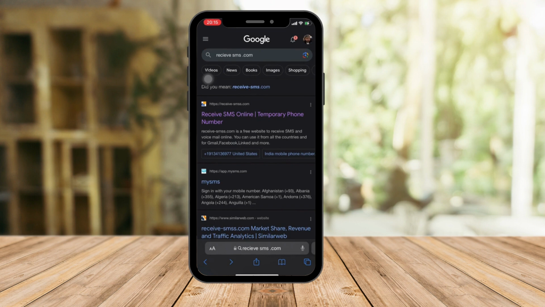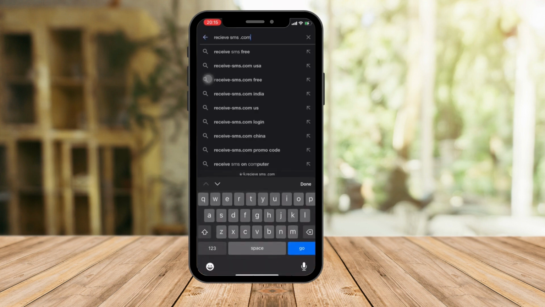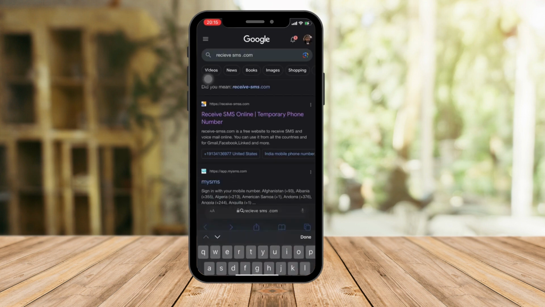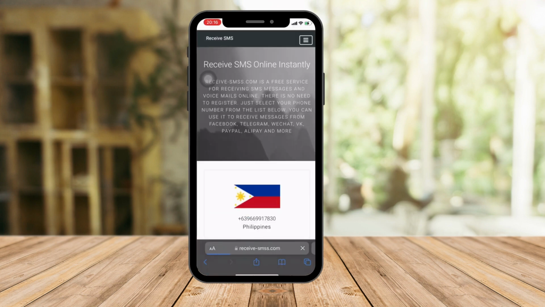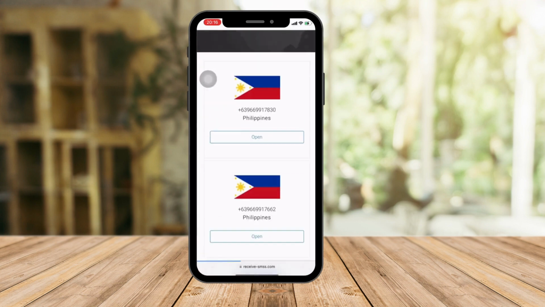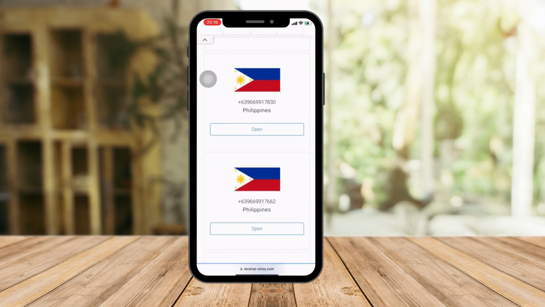The first thing I want you to do is search this term right here. It's going to say receivesms.com. With that, please click the very first result. This is the temporary phone number website. So just copy any phone number here, or whichever phone number you want to choose.